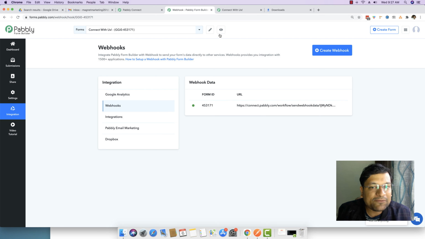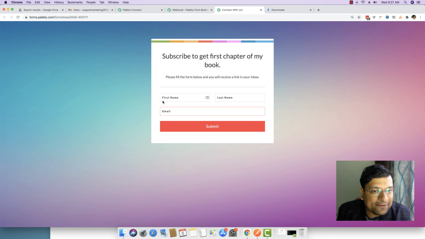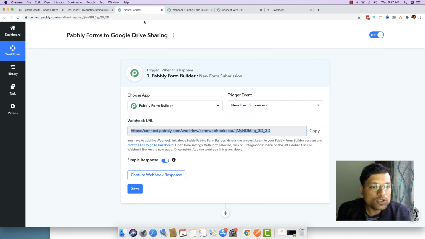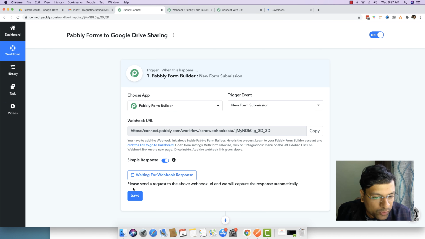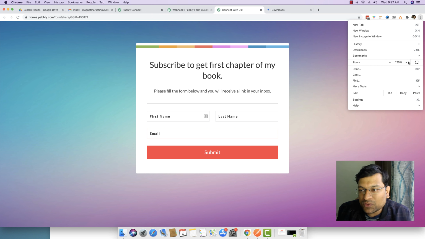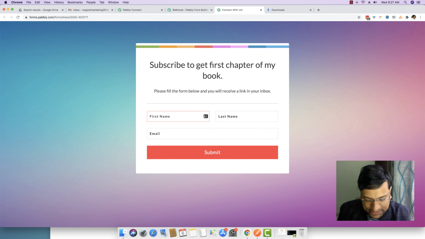So you can see my form is now ready with a webhook URL and it is ready to receive any form submission that is being submitted through this specific form. Now I will click on capture webhook response, and you can see it is loading right here, which essentially means it is waiting for a response to come at its end. And now I'm just going to zoom in a bit so you can see it.